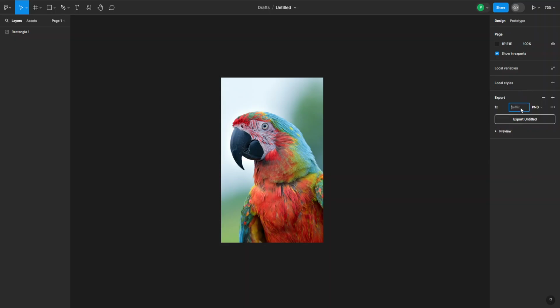We can add a suffix from here, and in here we can add the format, whether it's PNG, JPEG, SVG, or PDF. I'm just going to leave it at PNG for this case. And here in these 3 dots, we have advanced export options like the color profile. I can choose it from here. And we can also choose to ignore the overlapping layers.